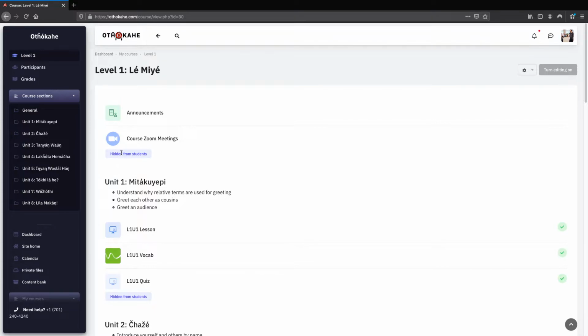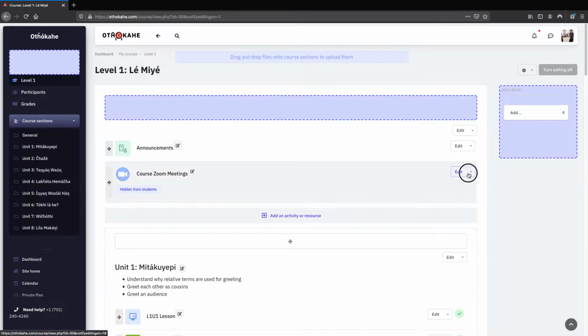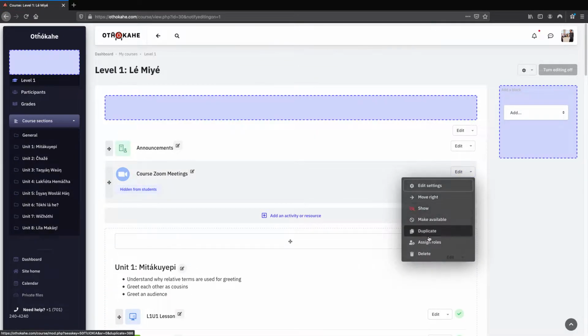For example, they may be meeting more informally on Facebook Messenger or through a school Zoom account that is separate from the Otjókahe platform, or perhaps they don't want a live component at all. So if you don't plan to use Zoom meetings, you can leave this activity hidden or even delete it from your course by going to Turn Editing On, and then on the drop-down menu next to that activity, just select Delete.